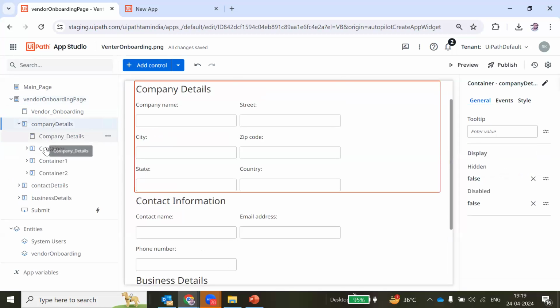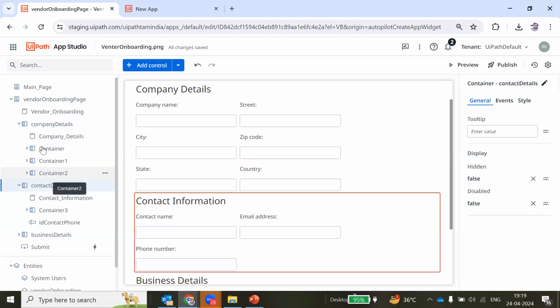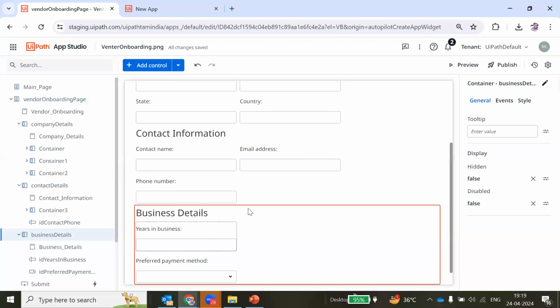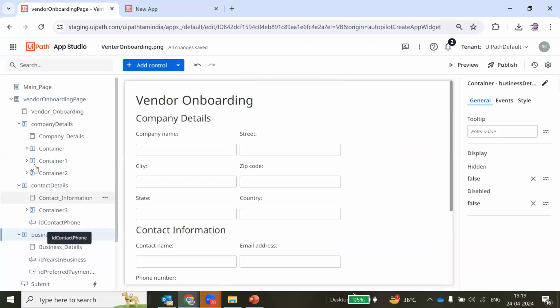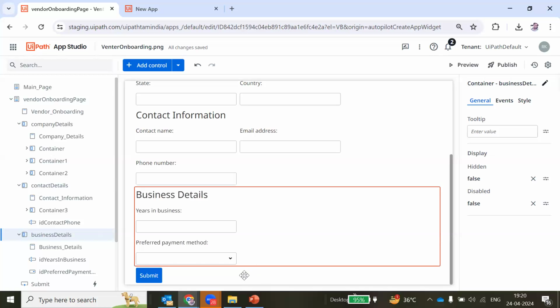It also has segregated your apps with different containers with company details, contact details, business details. So, a very structured layout. It will generate your apps. Now let's see the third feature of it.